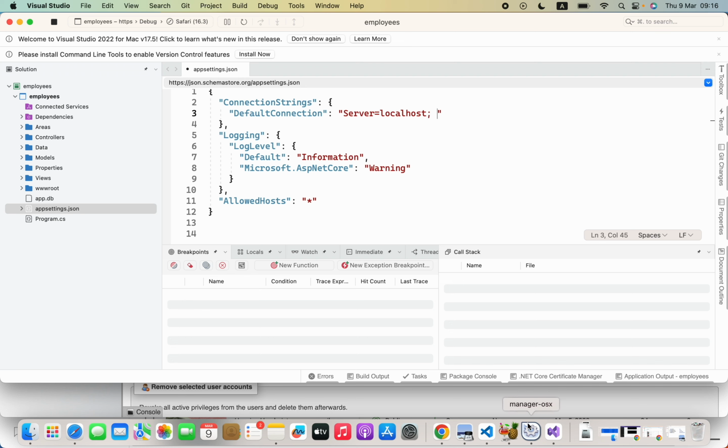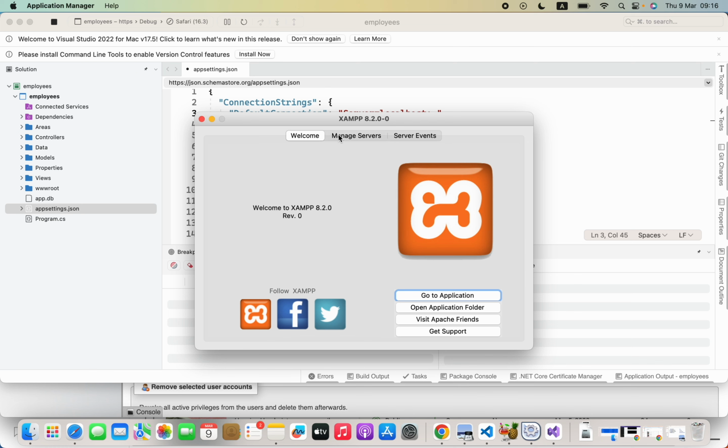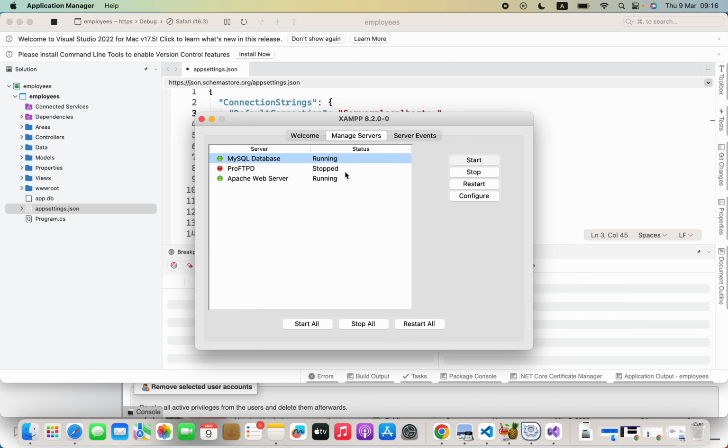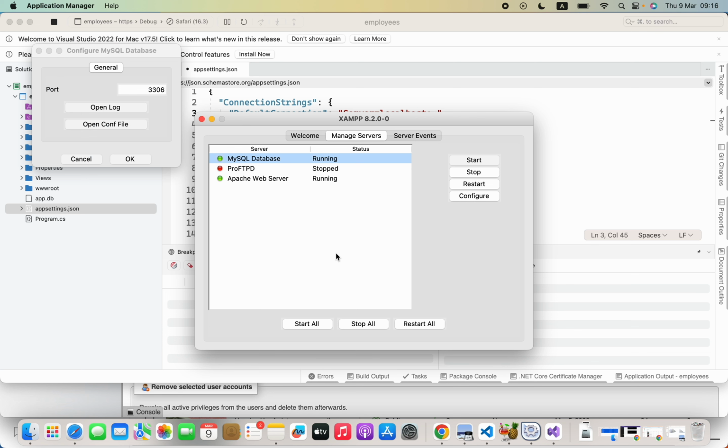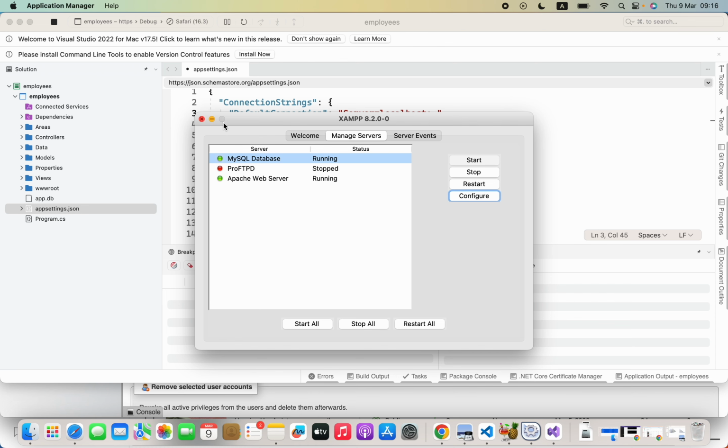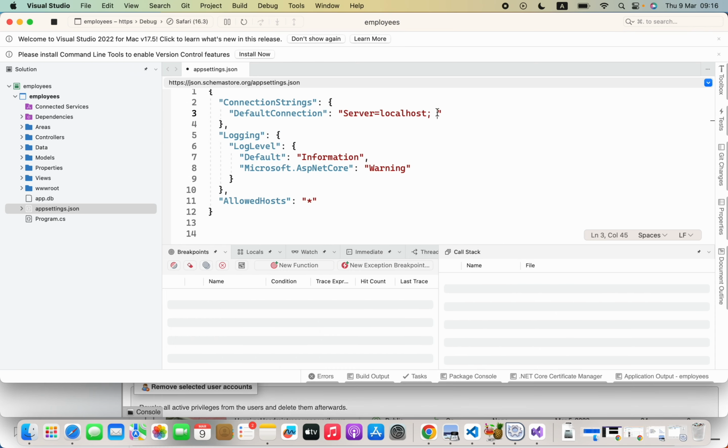What is the port? If you open your XAMPP software or whatever software, you can right click on the MySQL database and click configure. The config section will show you this port number 3306. Normally it will be the port number of all MySQL databases, so you could try that first: 3306. The next one, here we have to separate by a semicolon if we are providing a new parameter.